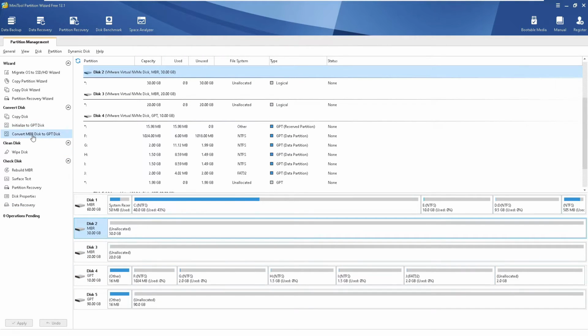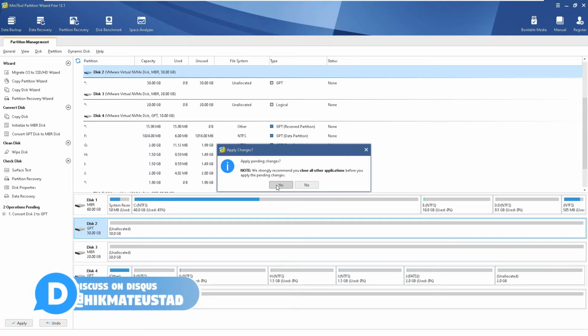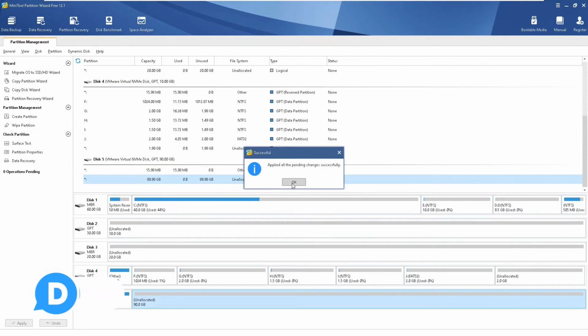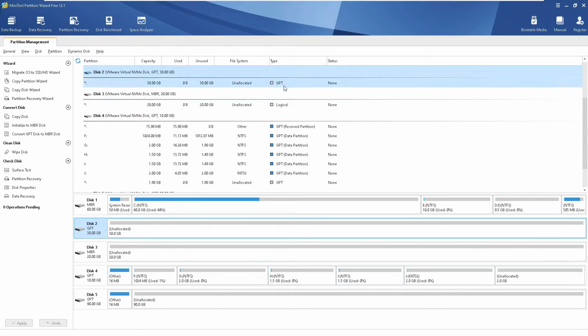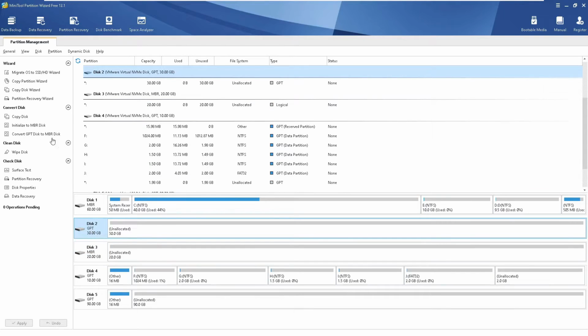All right. Now you can convert an MBR disk to a GPT disk and a GPT disk to an MBR disk. So I selected disk 2 and I select convert to a GPT disk. It says convert disk 2 to GPT, and if I click on apply and OK, apply, and I click on yes, then my MBR disk will be converted to a GPT disk. You can see it's a GPT disk. If I don't want a GPT disk, I can convert it back to an MBR disk. So it says convert GPT disk to MBR disk, and we will be back to where we started.